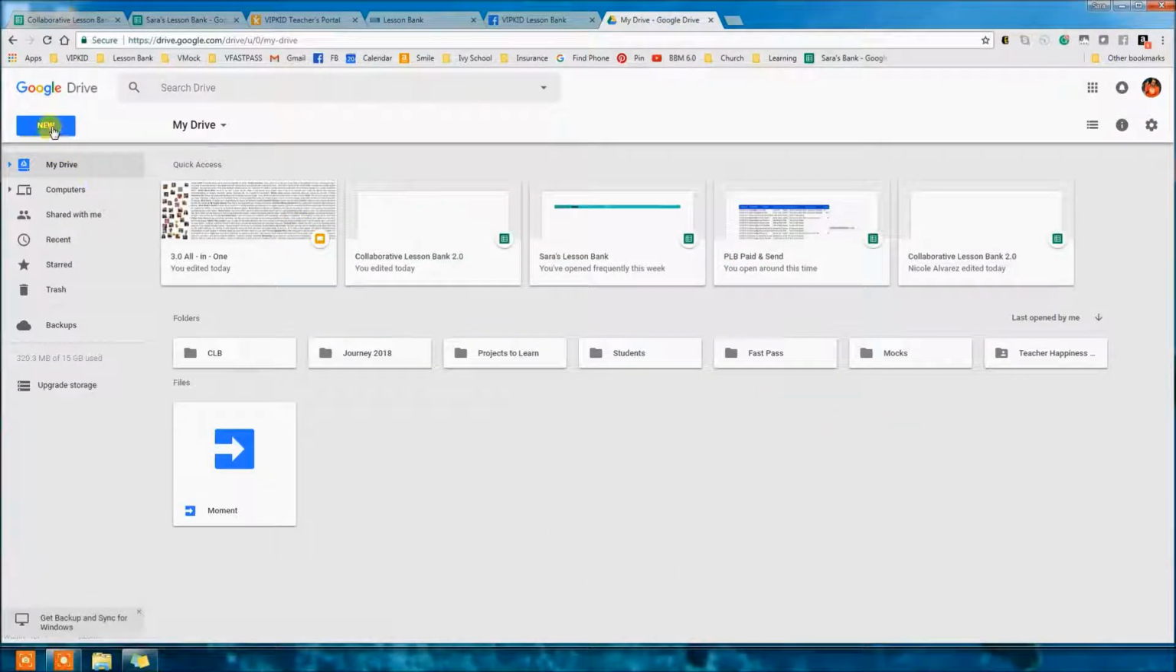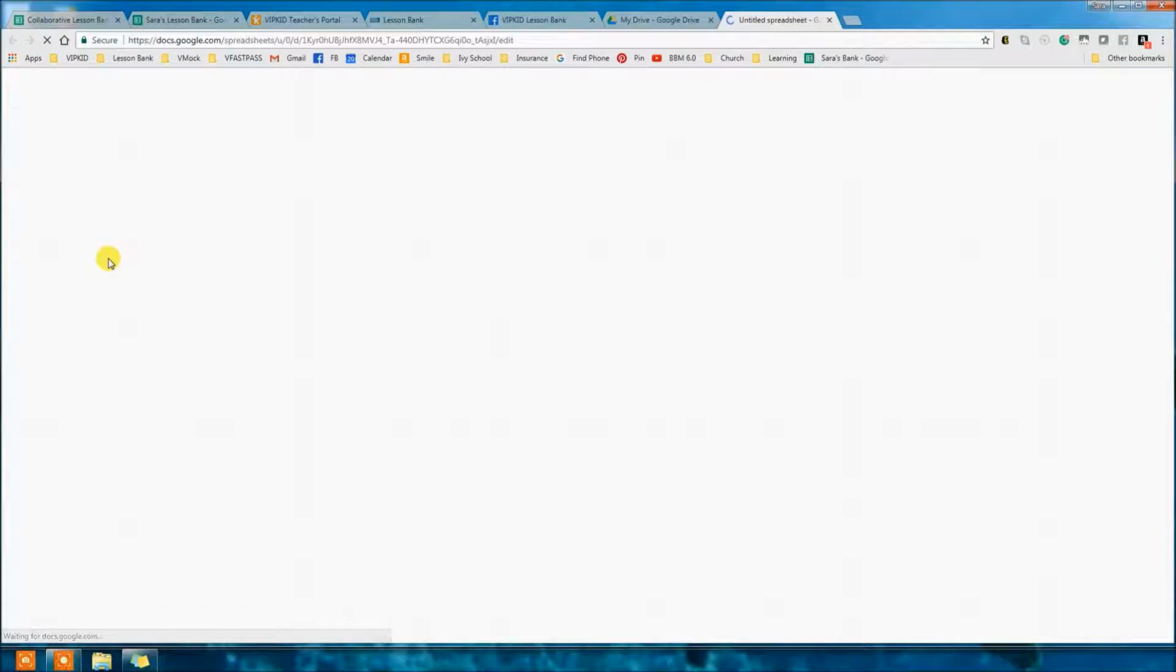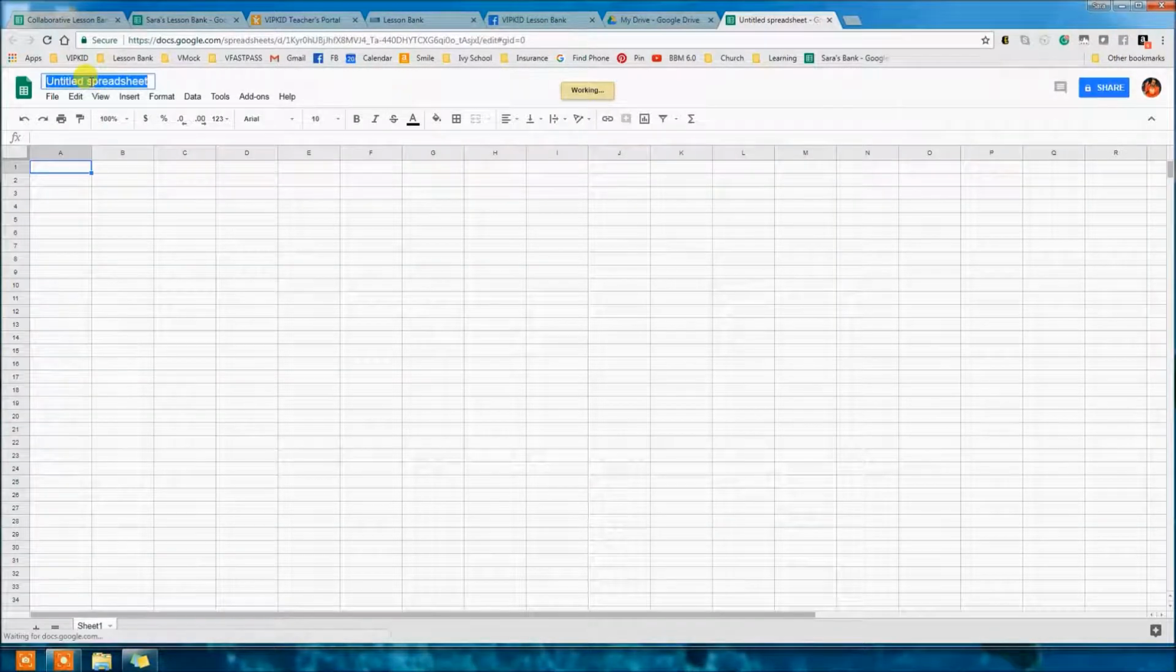All you're going to do is come to New, and you want a new sheet. And it's going to come up. And you want to name this My Personal Lesson Bank or Sarah's Personal Lesson Bank. So I'm going to do Demos Lesson Bank so that I know it's not mine, that it's a demo for this video. So you're going to name it Your Name's Lesson Bank. Voila, you've made it.